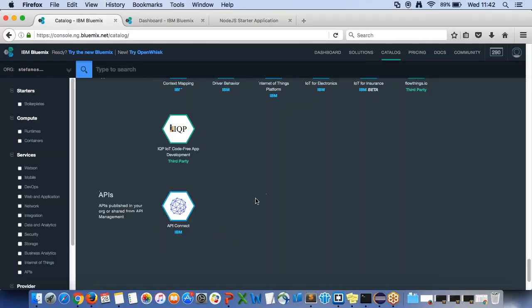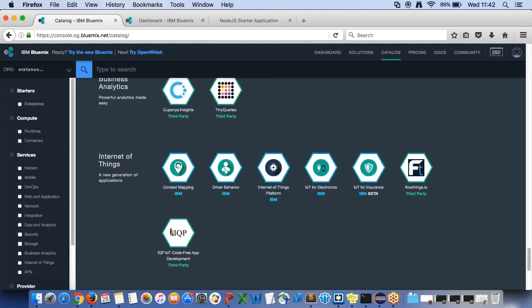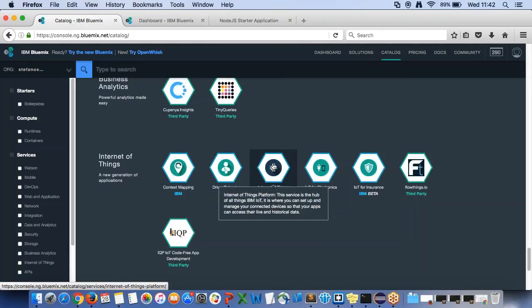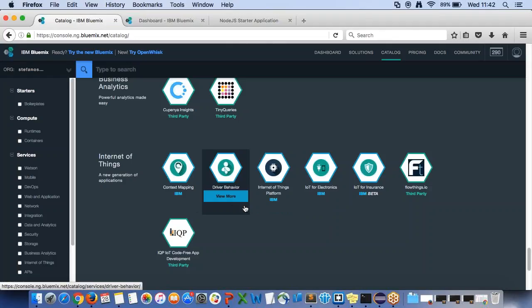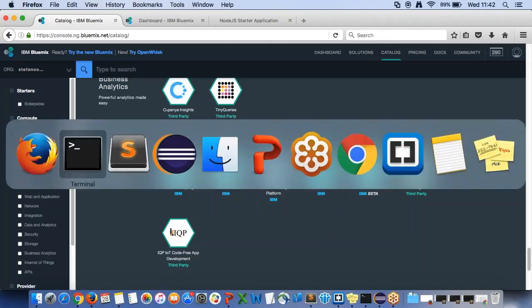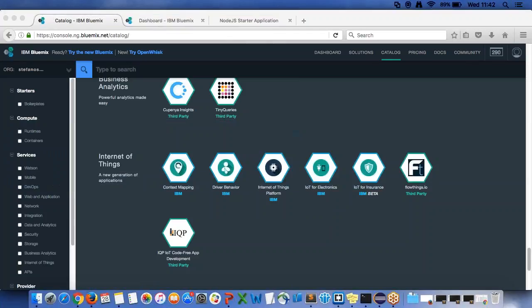And in the Internet of Things section, there is the core, that is the Internet of Things cloud platform, that is an MQTT broker. Anyway, I've given you a general overview of all the services. Let's go back to the slide.